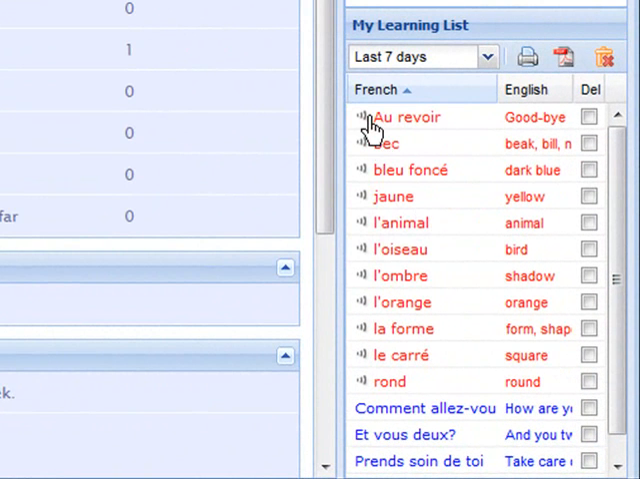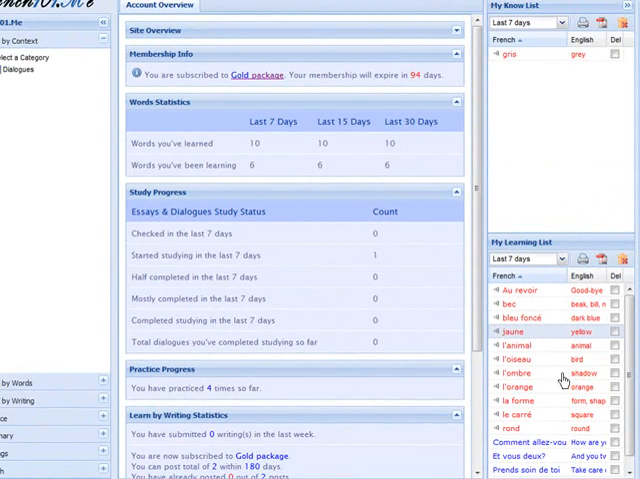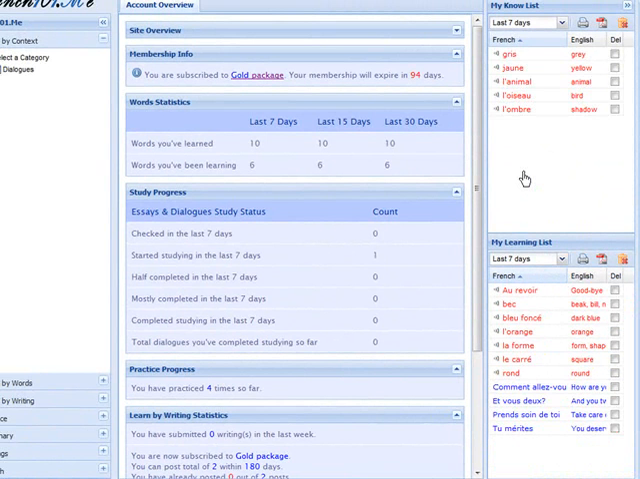You can listen to the pronunciation of a word from the list if a sound icon is present next to it. To listen, simply double-click on that word. You can also move one or more words from your learning list to your Know list, and vice versa, by simply selecting the words, then dragging and dropping them.